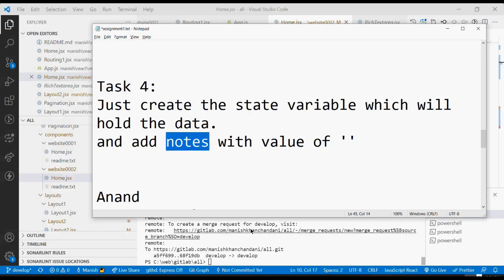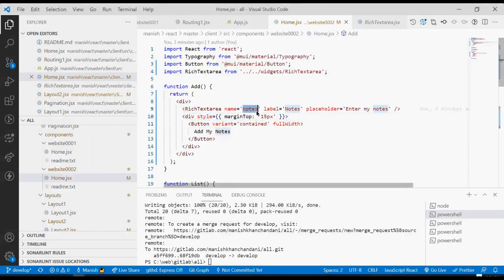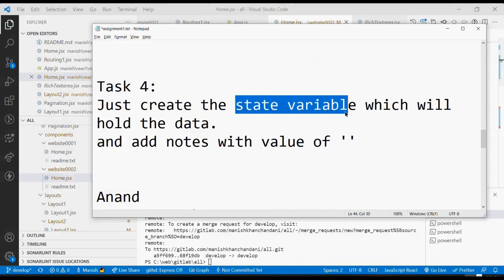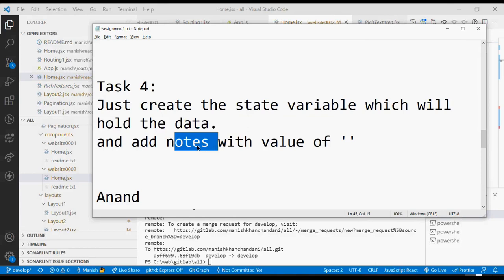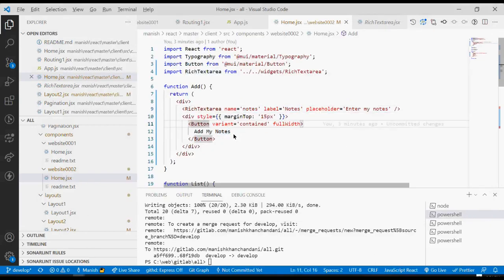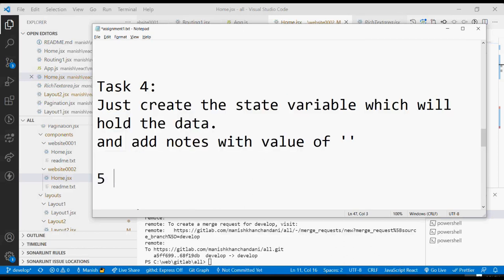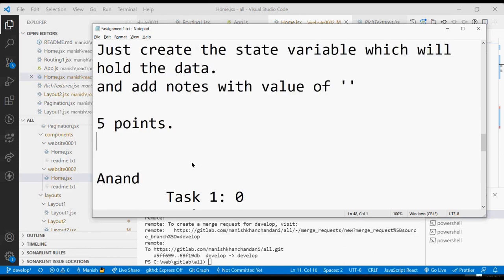Right now there is only one field called notes, which you can see here. We are putting notes, but there will be more fields coming in the future. So you need to create a state variable which will hold the value of notes. Right now there is notes, but category may come, other things may come. So right now you have to just add the notes. Just create a state variable. Don't use it in this part or this part, anywhere. Just create the state variable, and this is of 5 points. If you create it correctly, you will get 5 points. If there is a slight mistake, I will give you 0 points. I don't accept a single mistake for this one.